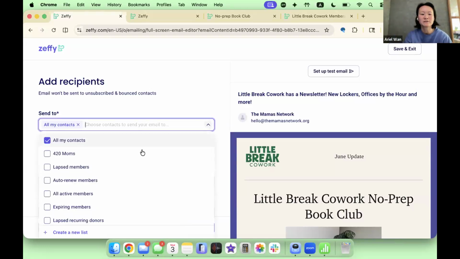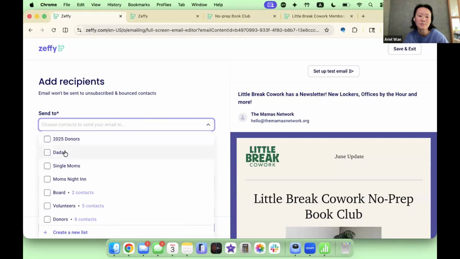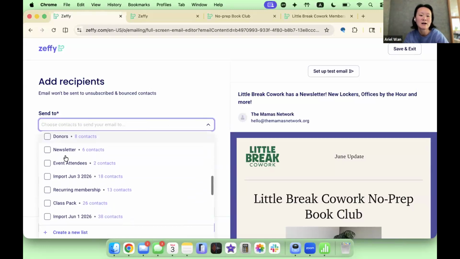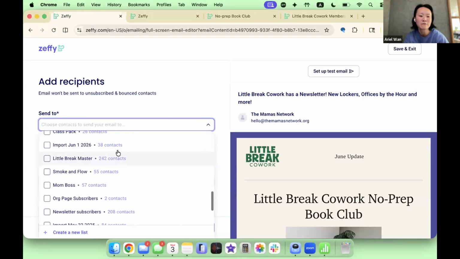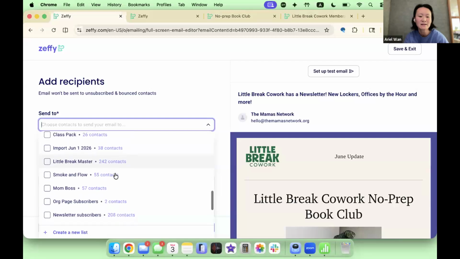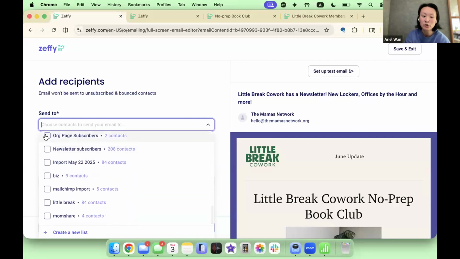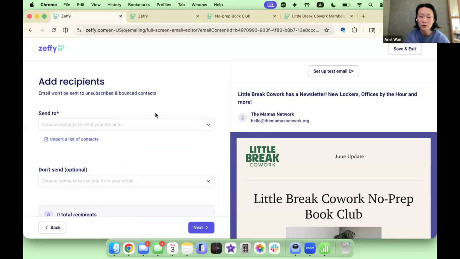And then when you have all your different lists, like I have for 20 moms, these are automatically generated ones from Zeffy based on members. But I have people that did a fair, last year's donors, anyone that came to that event. There's a bunch of different lists. I have one for Little Break, which is my 242 contacts, and I'd love to add on to that. But basically, you can choose whatever list that you want to use.